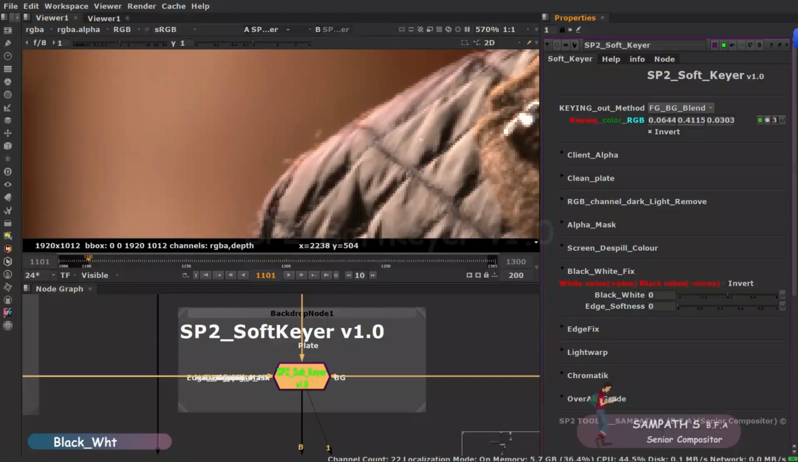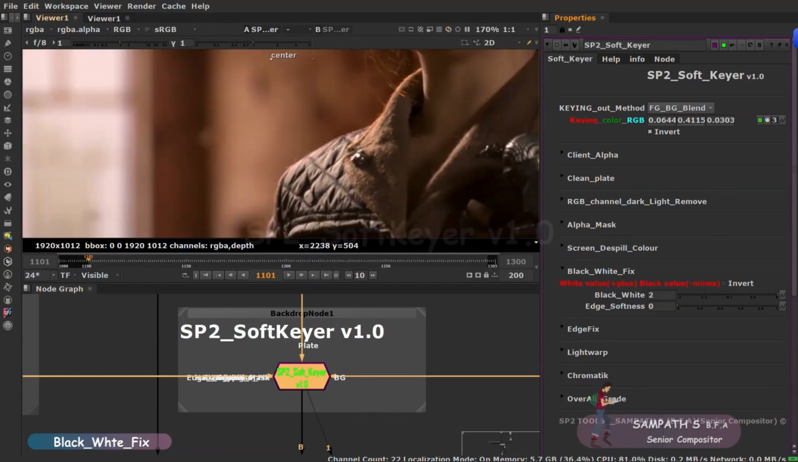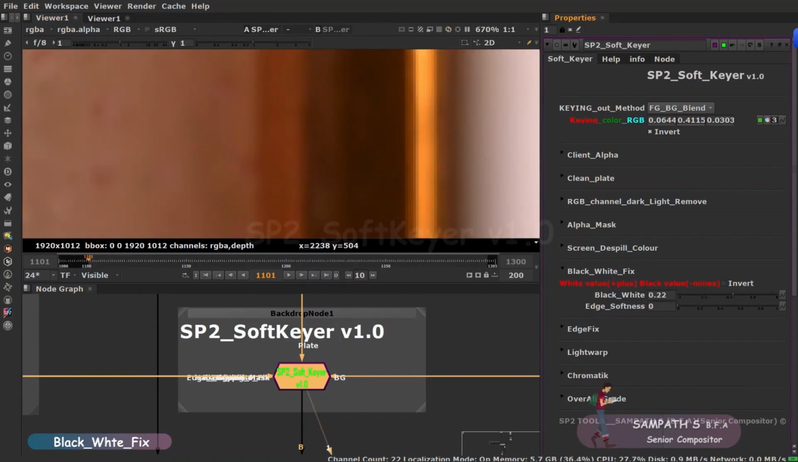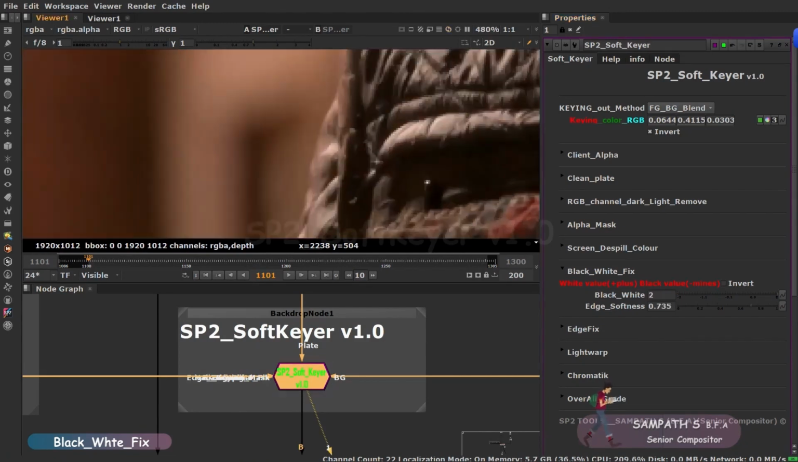Black and white fix is used to refine edge pixels and correct dark or bright imperfections in your matte. Sometimes, after keying, you may notice unwanted dark edges or bright halos around your subject. Use the black control to adjust and clean up dark edge pixels.